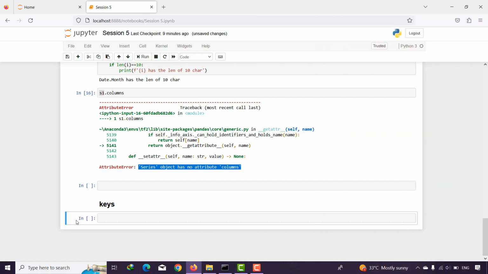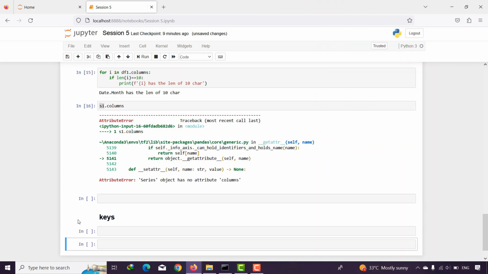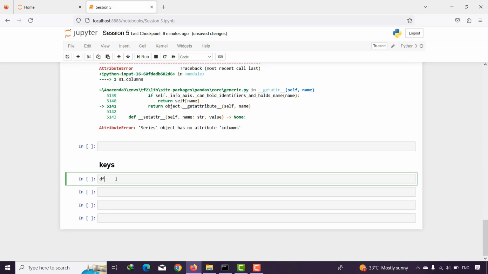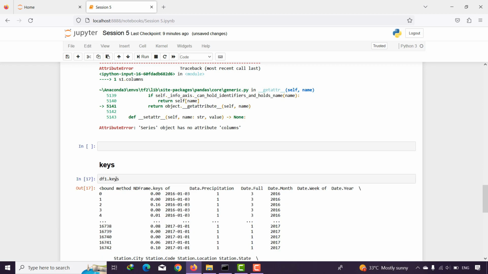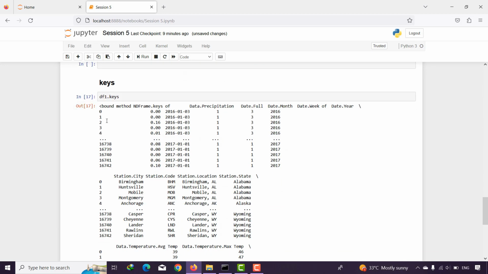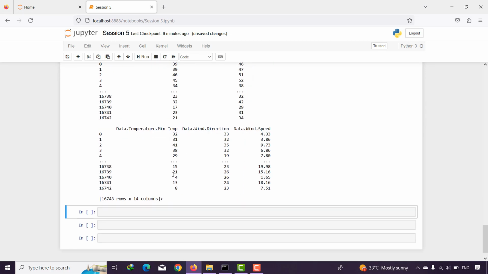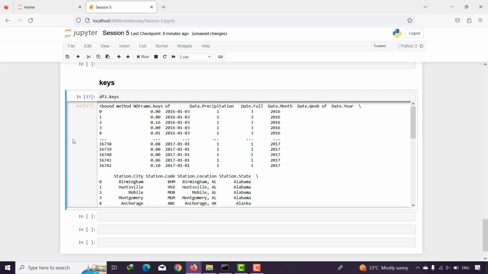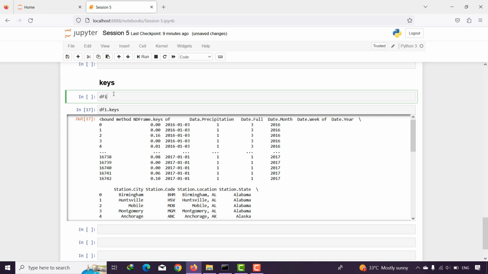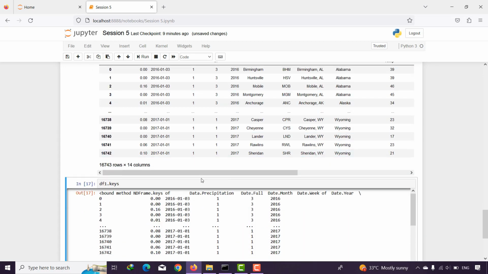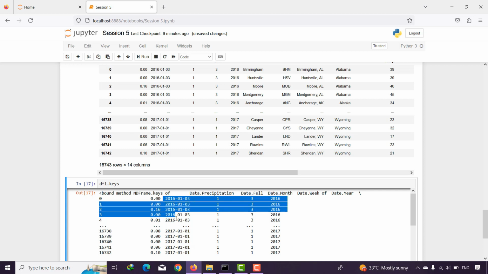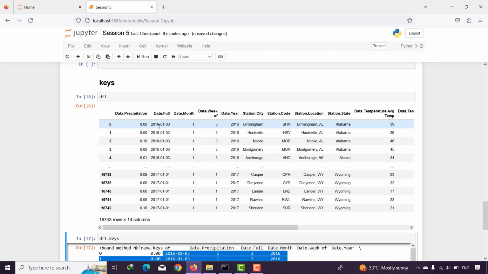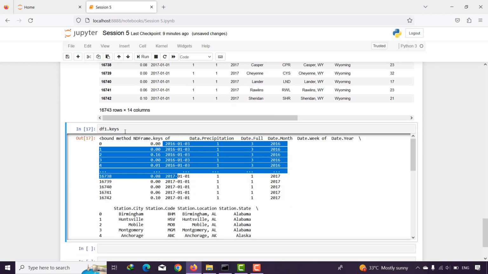What about the keys? If I say df1.keys without parentheses, I get a view of the data frame, a very messy view of this kind of data frame. I don't recommend using this one. It is better to just type df1 because, for example, the date full is here, but the value comes before that, and it is kind of messy to show us the structure of our data frame.